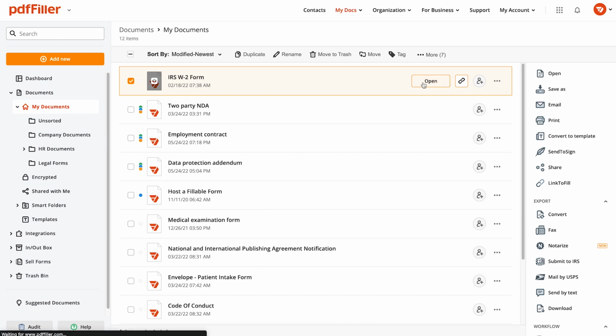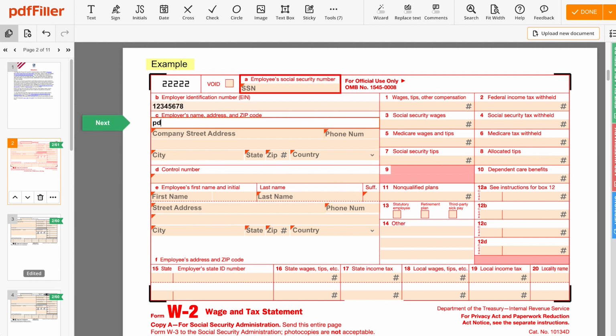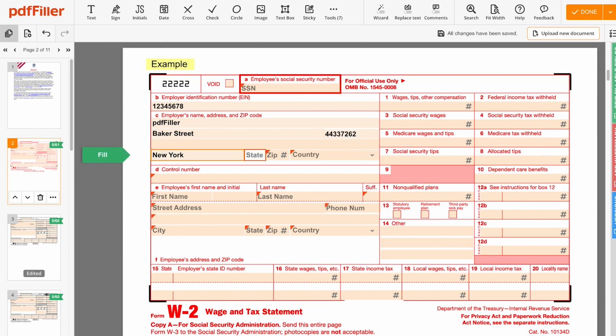Let's say you need to fill out W-2 forms for all your employees. Company information will remain the same, but details will be specific for each employee. Just fill out your information once, and then turn your W-2 into a template.